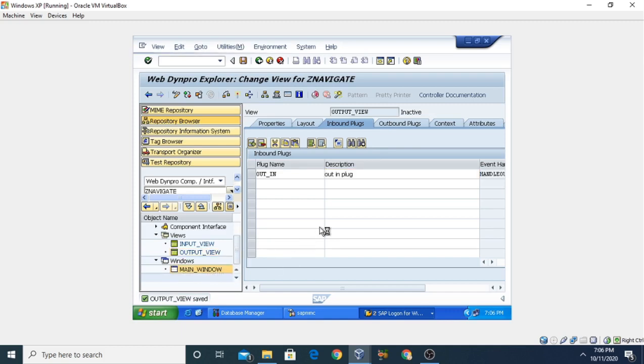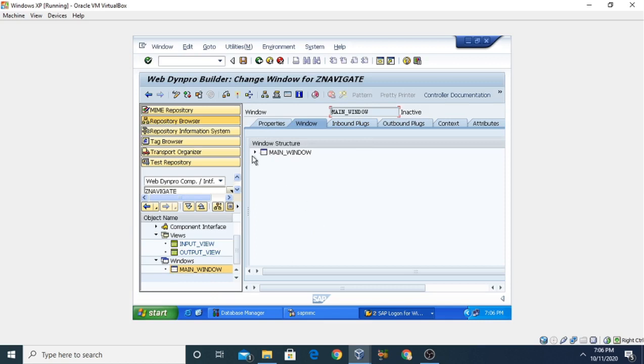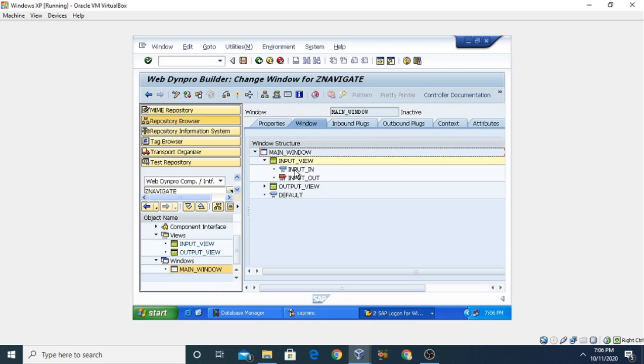You can see also in this main window, just double click on it, and after opening this input view you can see these are the two plugs of the input view, in and out. Similarly for this output view we have two plugs, out underscore in and out underscore out plug. Now we need to navigate it. We need to show the navigation in between these two views.